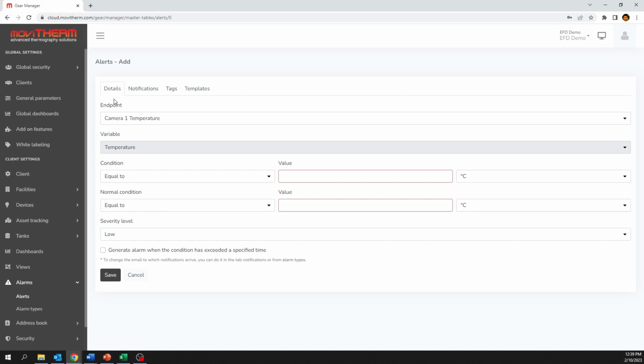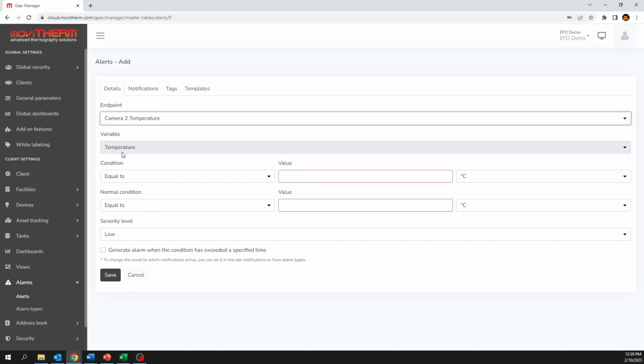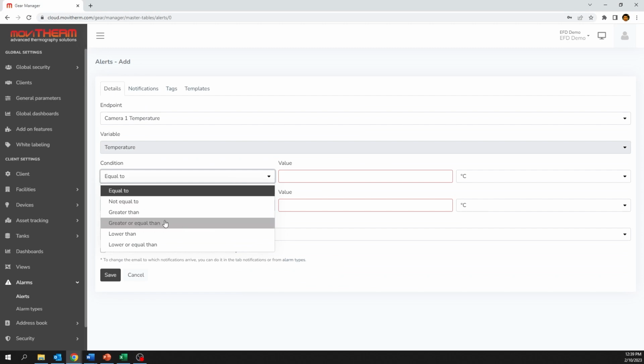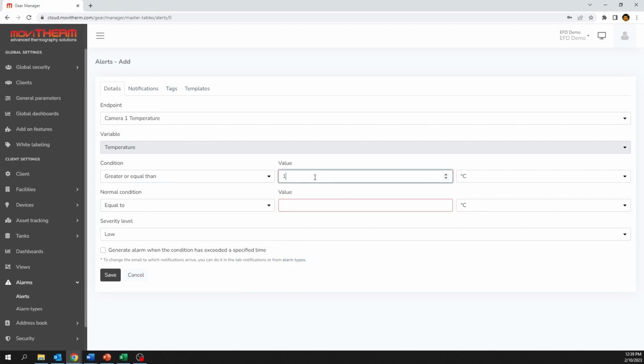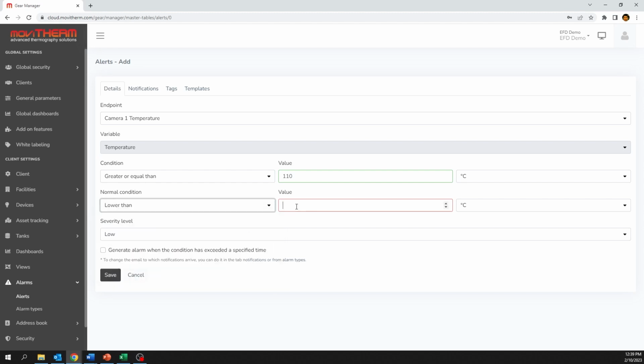First, on the endpoint option, click and choose the device you want to add an alert option to. Next, on the variable option, choose temperature. For condition, select greater than option with the temperature set at a value where low severity alert is considered likely. For normal condition, choose lower than option with the temperature set at a value that is determined to be the highest normal temperature range. The severity level option should be set to low.